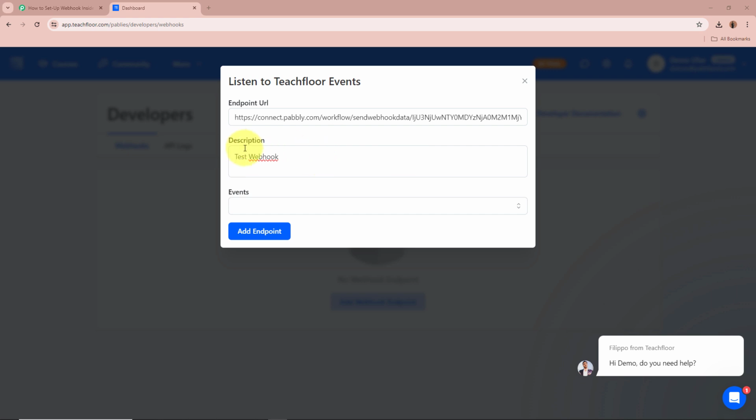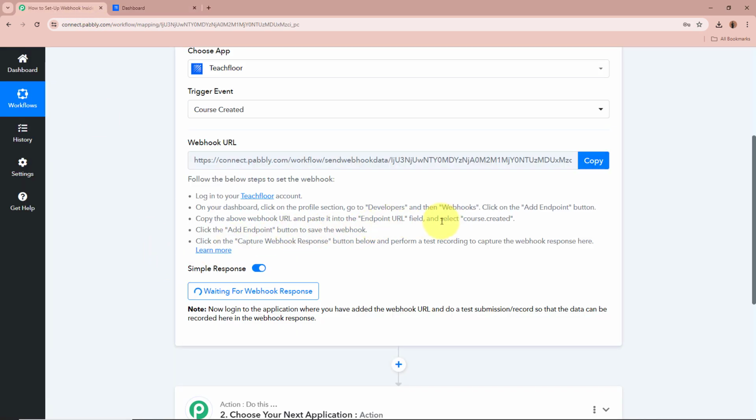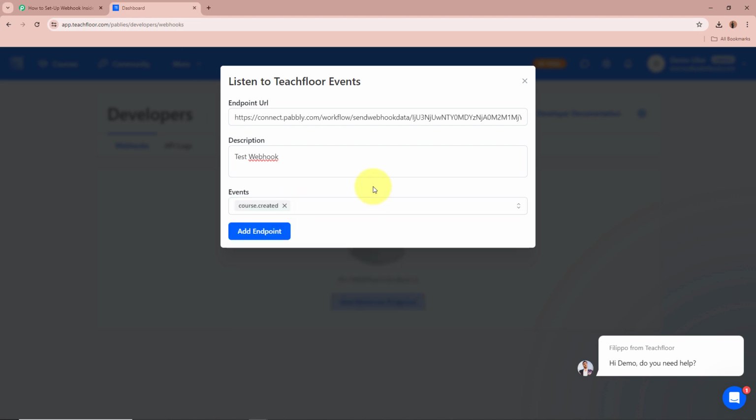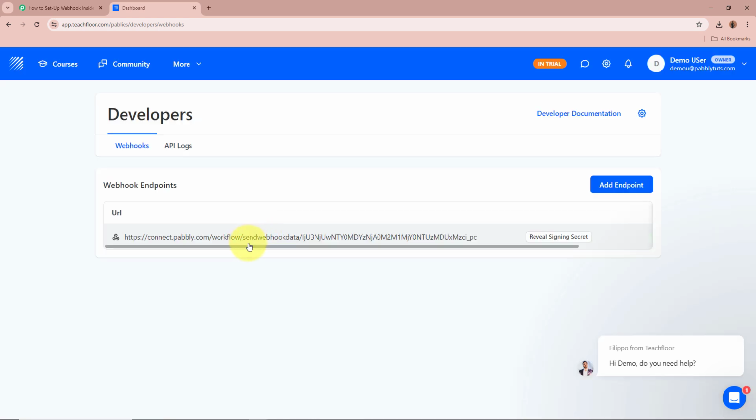After the description, it is asking for the events. In my help text, it says for the events you have to select course created. As a trigger event, we have selected course created. So for the events over here, I'm going to select course created. After filling in all the required details, I'm going to click on the add endpoint button. As I've done that, you can see an endpoint, that is the webhook, is successfully added in our Teachfloor account.